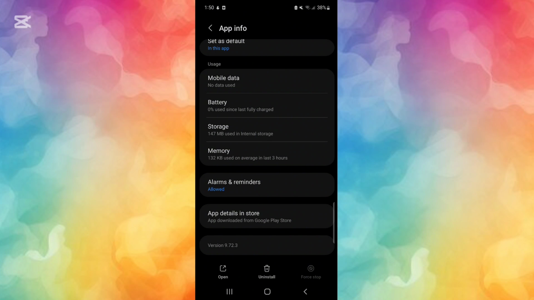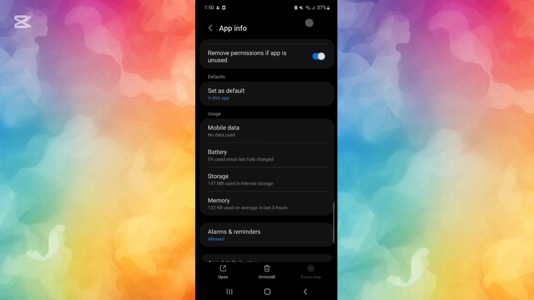Now what you're going to do is you're going to wait for a bit. You can wait for 10 to 20 seconds, and then after that you can open the Flow app again to see if it's working. If it's not working, then you will move on to the next step.